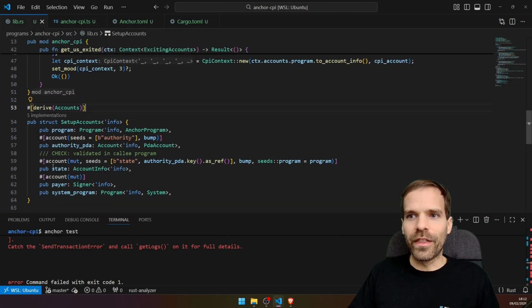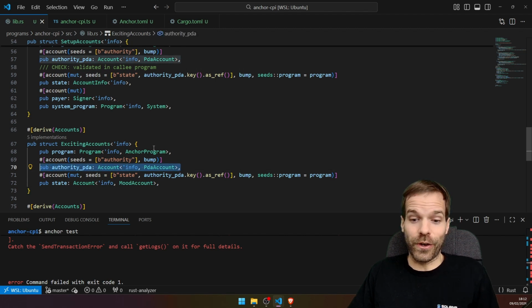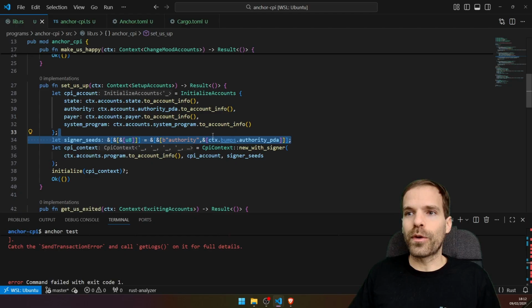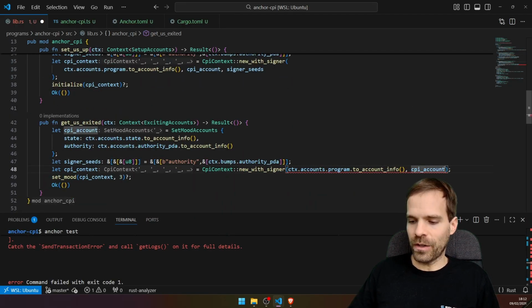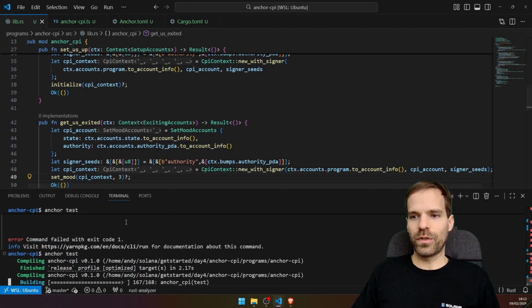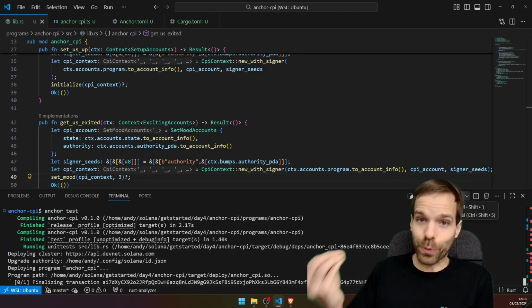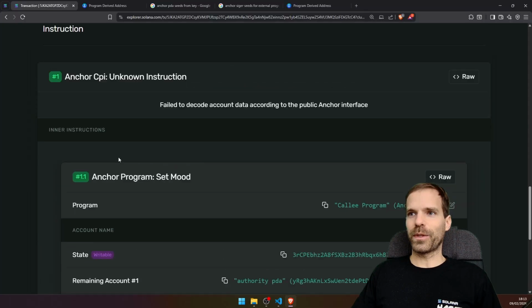Once again, the authority PDA here is not a signer. For it to be a signer, we need to again provide the signer seeds, the same ones, and create this with signer and also add the signer seeds here. Then that should now work. So again, we are signing as the program for this PDA. Ha! There we go.